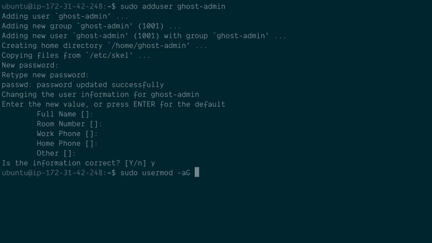And we're going to say sudo, or sudo, depending on how you want to say it. So we're going to add this user to the group, and then we specify the user, which is ghost-admin. So modify the user, add ghost-admin to the sudo group, and hit enter. Great, so now that's done.